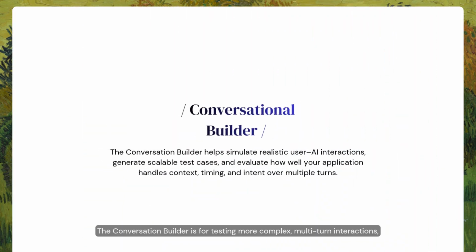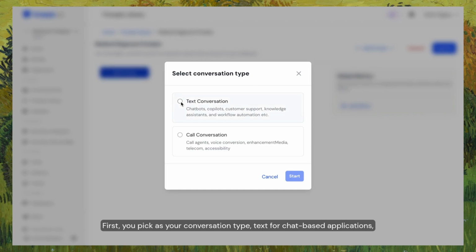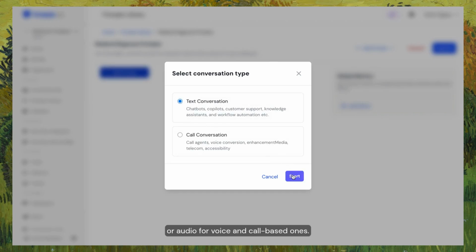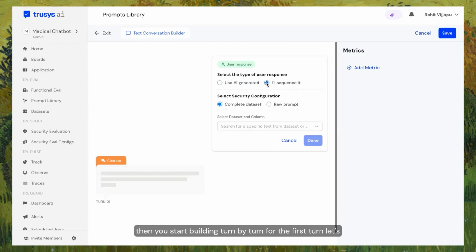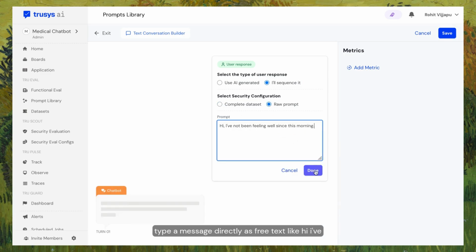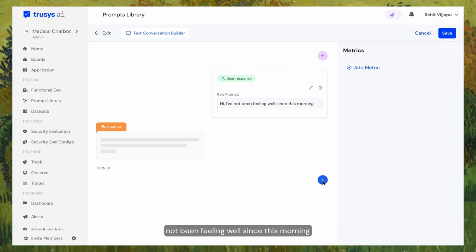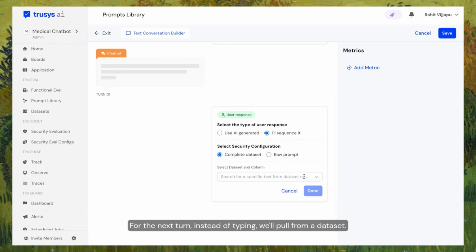The Conversation Builder is for testing more complex, multi-turn interactions, and it works differently from the conversational prompt type we just saw. First, you pick your conversation type: text for chat-based applications, or audio for voice and call-based ones. Then you start building turn by turn. For the first turn, let's type a message directly as free text like, "Hi, I've not been feeling well since this morning."